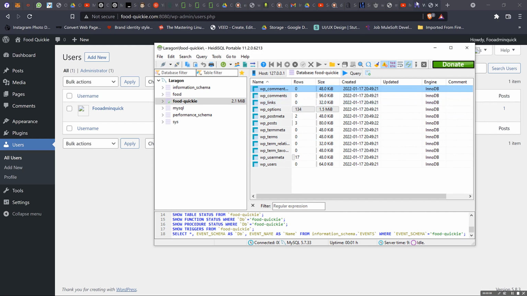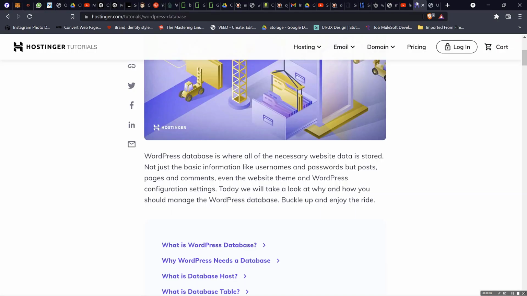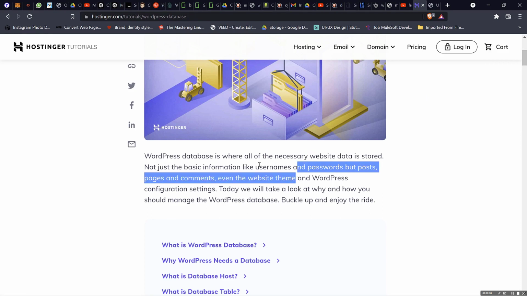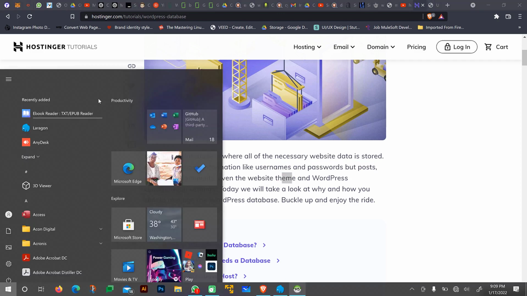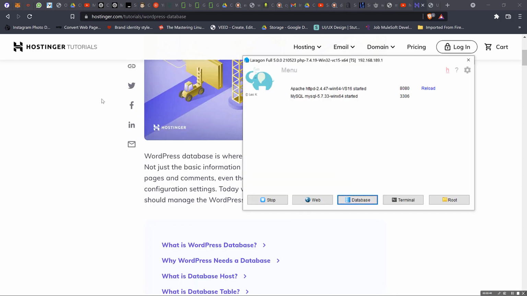Now, when you come to the meaning of a WordPress database, a WordPress database is a place where all the necessary website data is stored. It includes the username, the password, the posts, the pages, the comments, the theme, and the list is endless. So the database is very powerful.